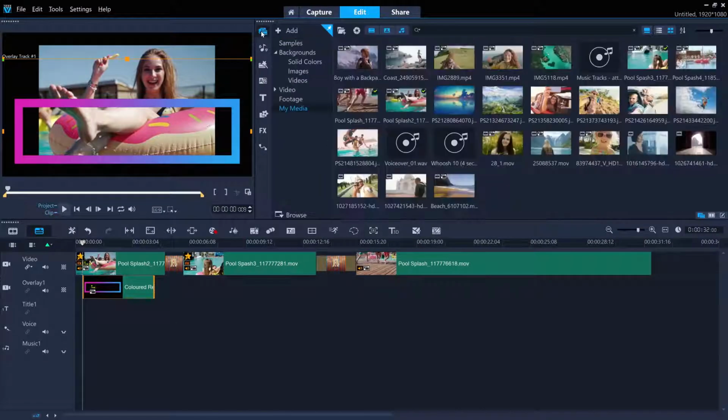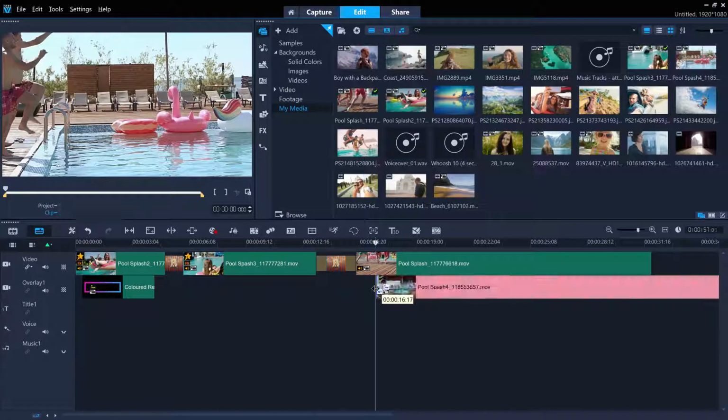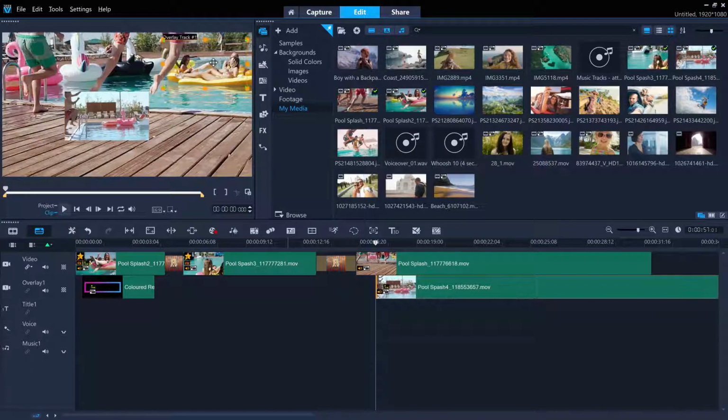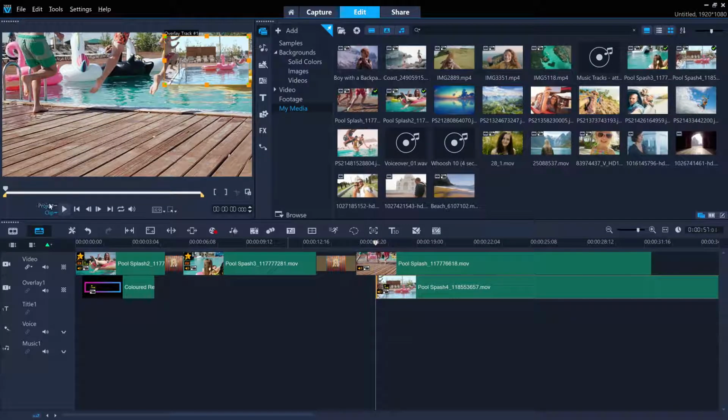Videos or photos can be overlays as well. Drag a clip from your media library onto the overlay track, and it defaults to a smaller size so you can reposition or resize the overlay video where you want it to be.